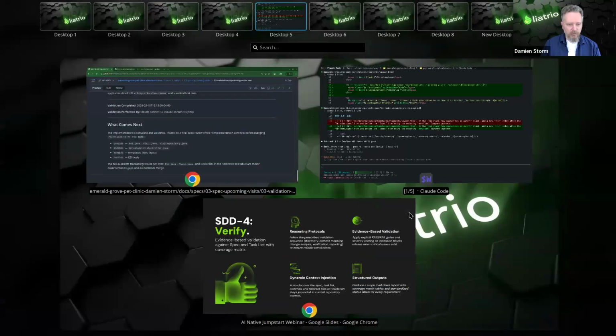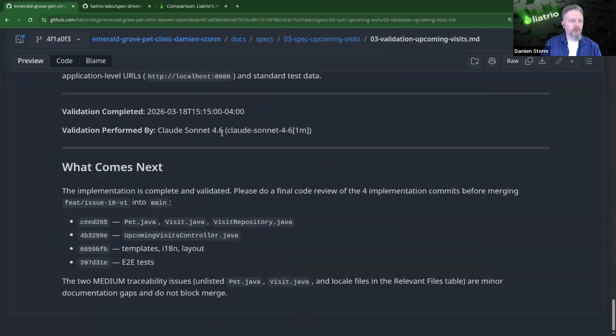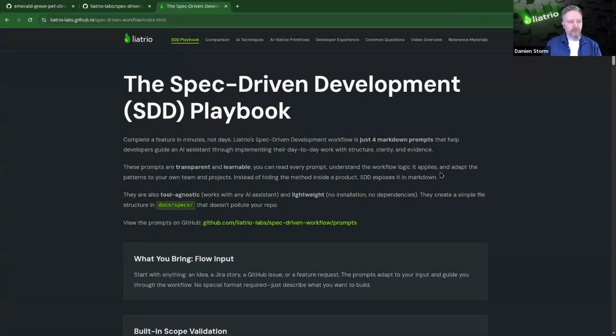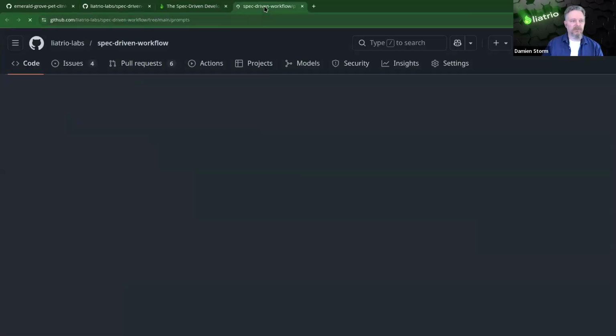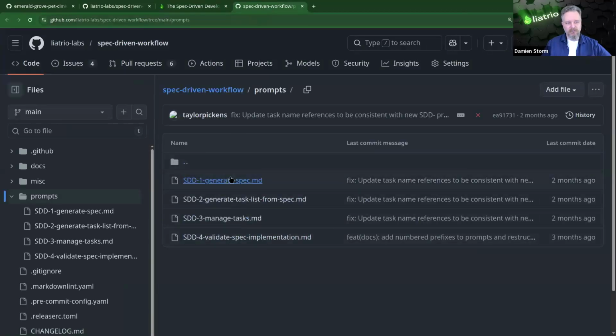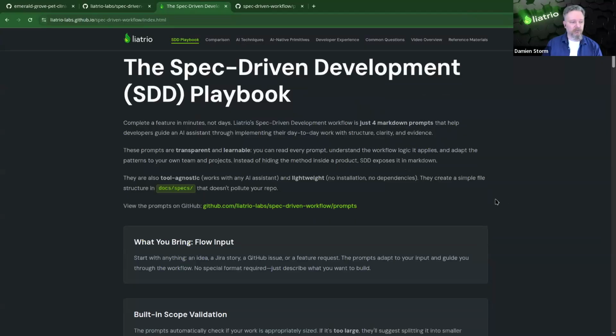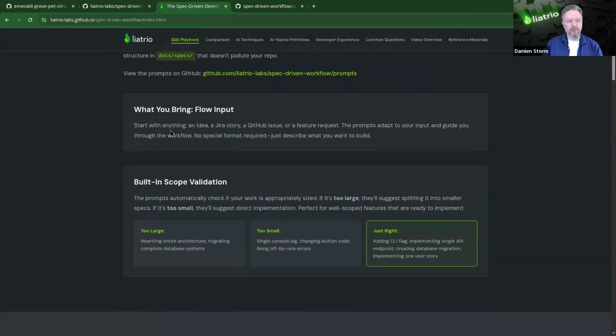And while Claude is cooking on that, we addressed this a little bit in our STD playbook. This is the companion website to the Spec-Driven Development workflow, right? Everything for the prompts is open source. You can access everything about how this works. Here's everything that drives it, right? Everything is in these prompts. And we've built this website to help answer some of the questions about what you're going to bring to it. So what you bring, flow input, a Jira story, a GitHub issue, a feature request, the prompt adapts to it.